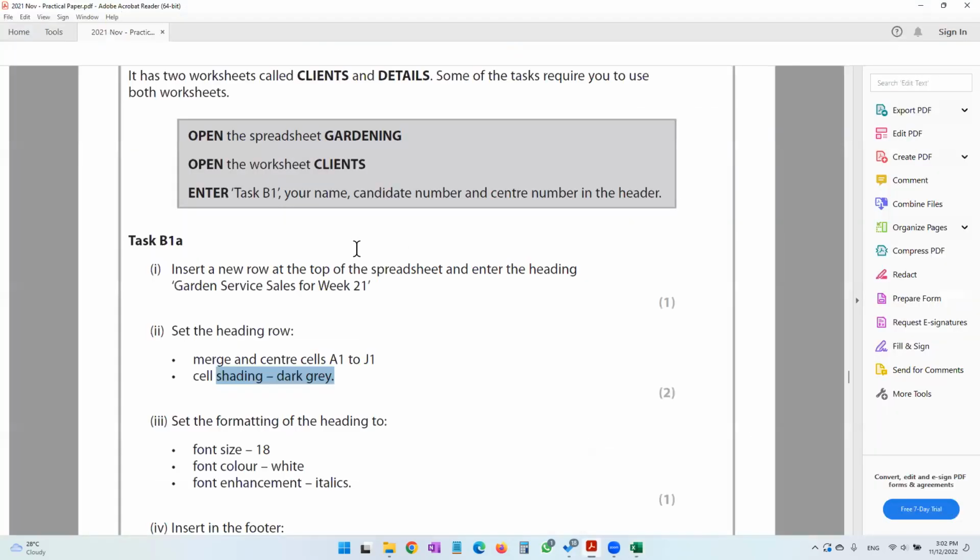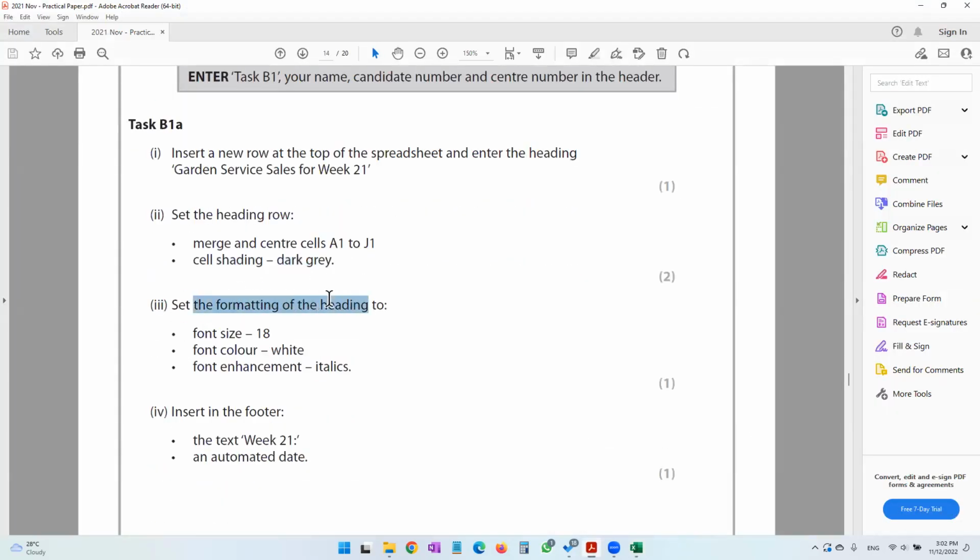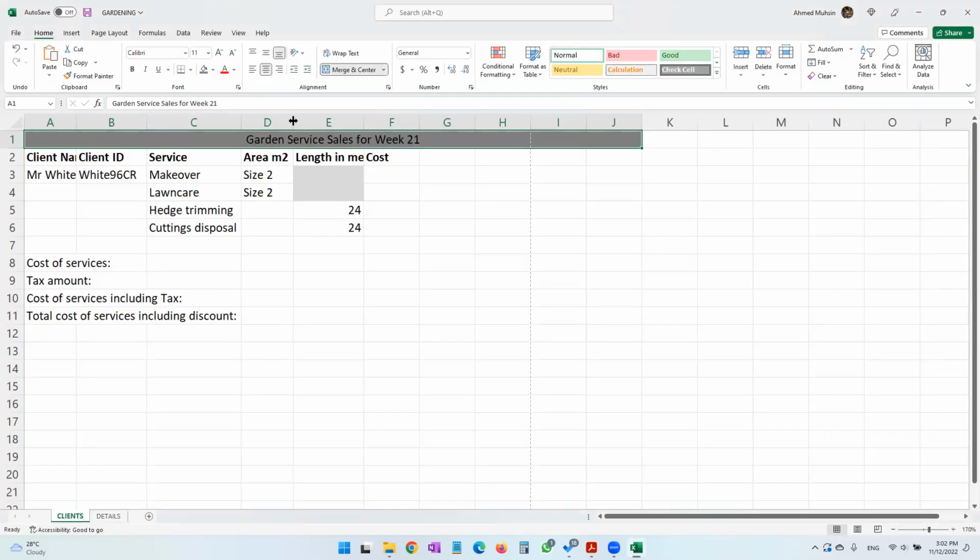Next, it goes on to say set the formatting of the heading to font size 18. It should be white color and it should be italics. So let's do that. Over here in the home tab, we have the font size. Let's change it to 18.